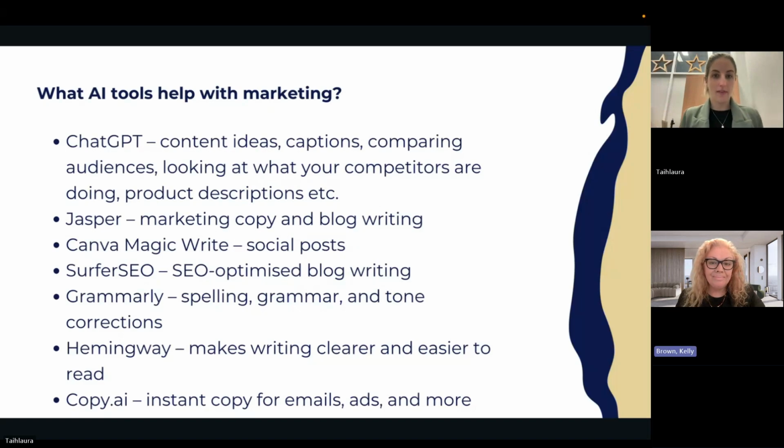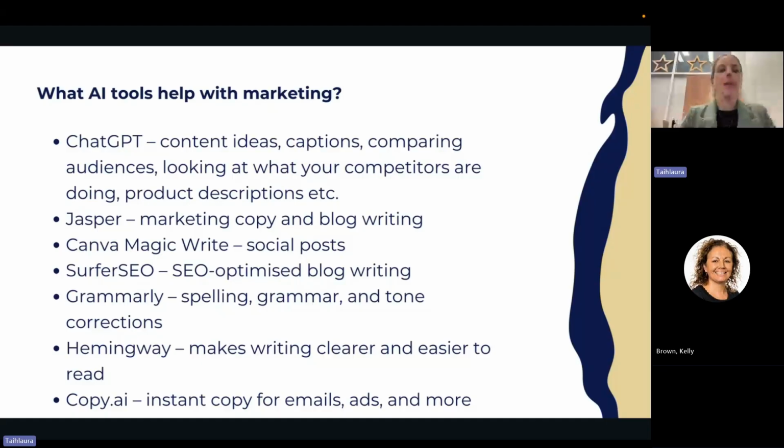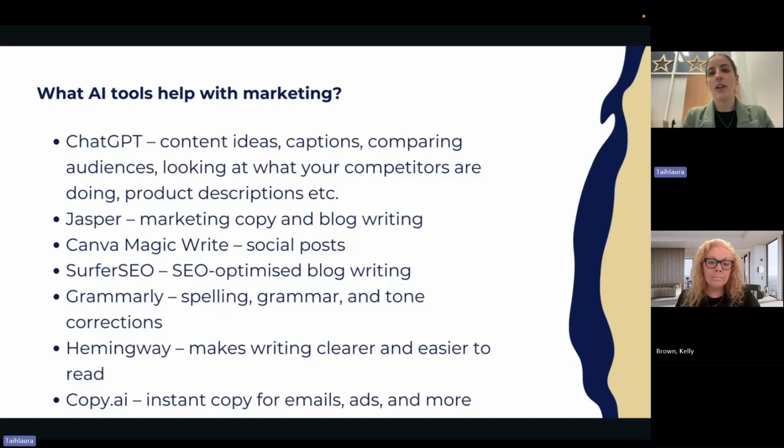Beautiful. So the first thing we're going to look at is some AI tools that help with marketing. This is probably one of the sections that a lot of people are starting to utilize AI technology in. So I'm just going to go through some of the tools that are available to help you in this area. This is no exhaustive list, but it is a start. And then I'm actually going to take you through some examples of how you can utilize these tools from a marketing perspective. So the first is ChatGPT, probably one of the more commonly used AI tools.